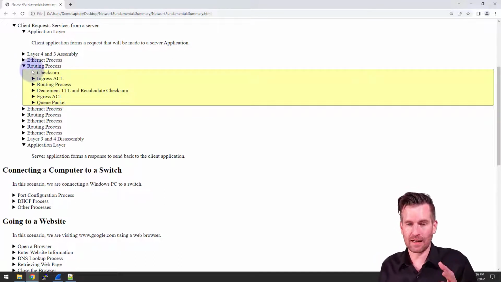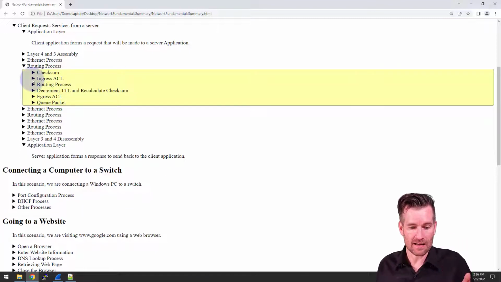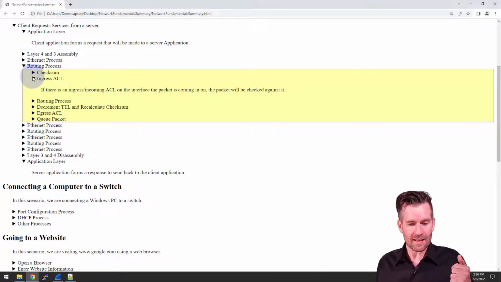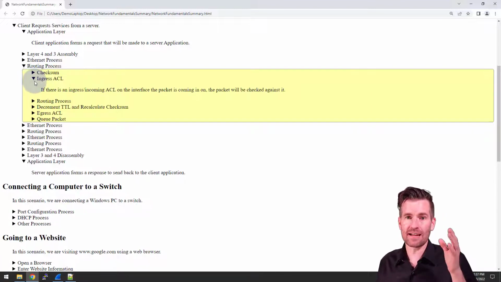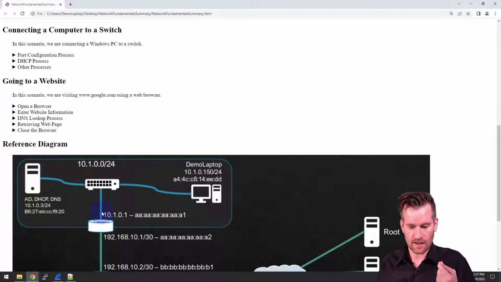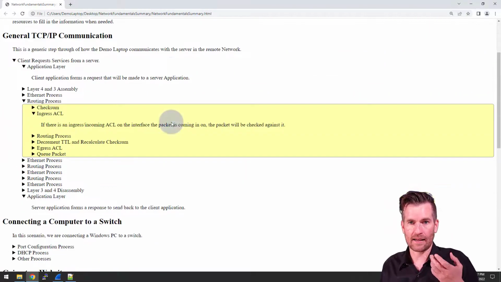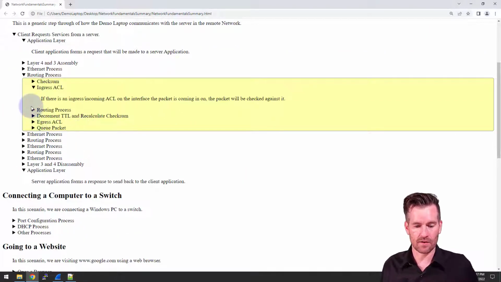It does a checksum on it to make sure that nothing has changed, that the packet is still intact and still good. The next thing it's going to do is take a look and ask, the interface that it came in on, does it have an ingress ACL? So it's this interface right here, and does it have an ingress ACL, one that is coming into it? Because if it does, then I'll need to check the packet against it to see if it's okay. So it'll check that against the ACL to see if it's okay. All right.